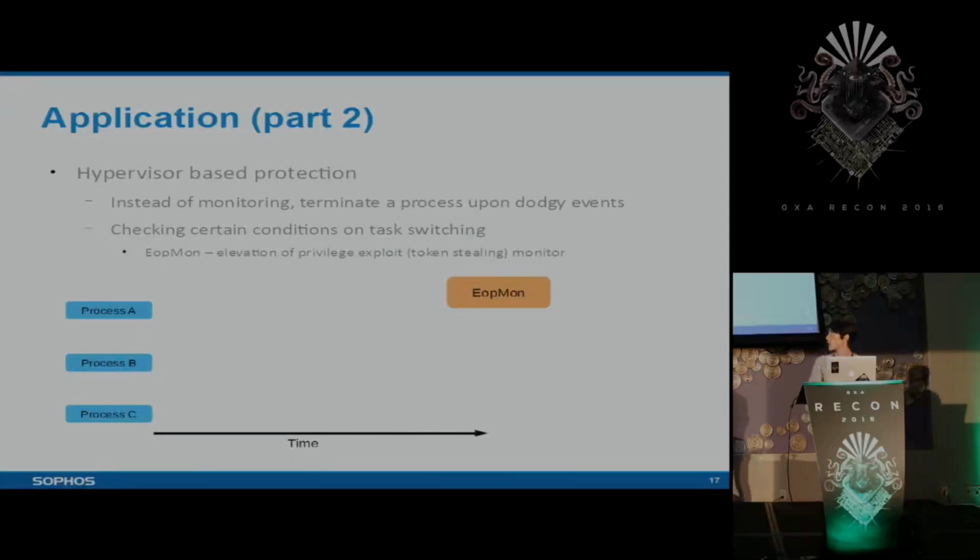Yeah, so apart from code analysis, you can implement hypervisor-based protection if you are interested, by terminating a process instead of just monitoring. So EOPmon is such an example. EOPmon can detect a successful exploitation of a privilege escalation vulnerability by checking a token field of a process structure in a kernel.